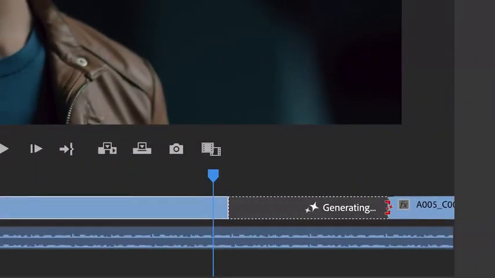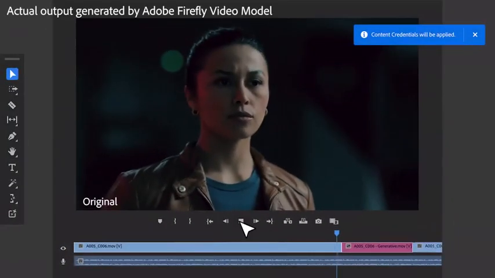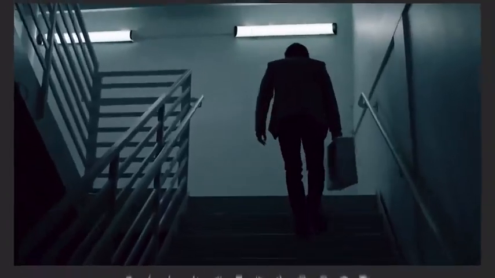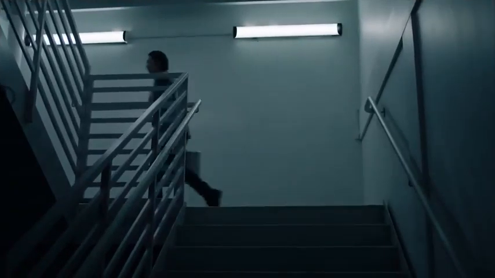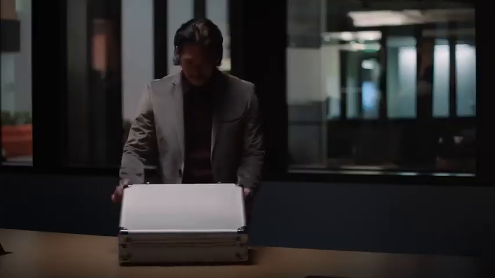As we continue to innovate, we're committed to transparency through the use of content credentials. Now coming to Premiere Pro, so you always know whether AI was used in the creation of the media you're viewing. We can't wait to bring these Firefly-powered video editing workflows to Premiere Pro later this year.